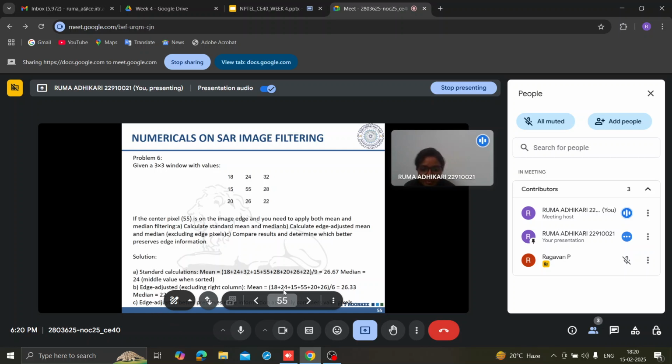So the conclusion, which better preserves the edge information: for mean we can see that it comes to 26.33 and median comes to 22. So edge adjusted better preserves the information than the standard one, only considering the valid pixels.